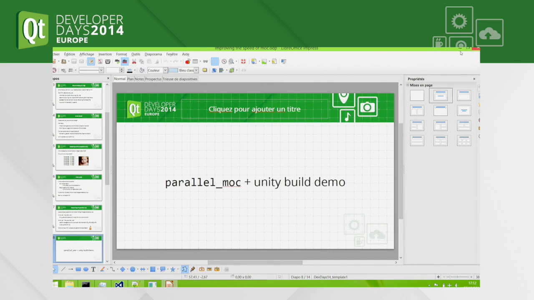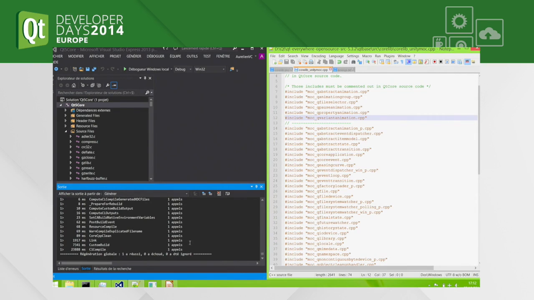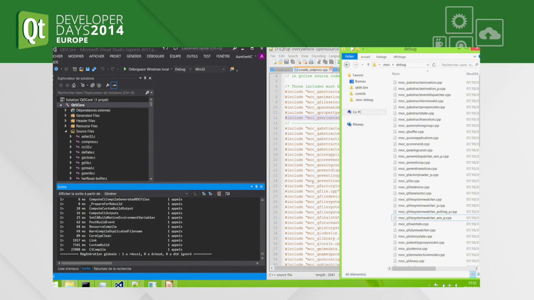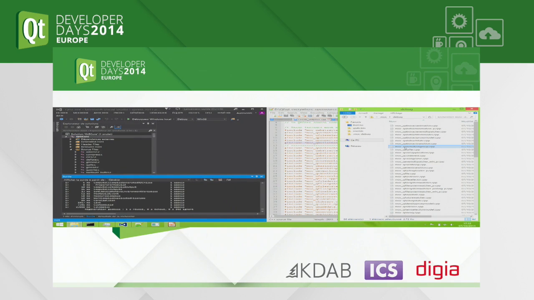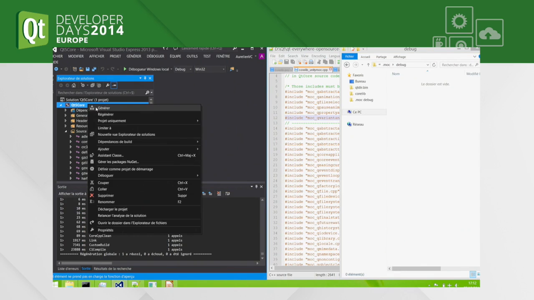So first of all, how do you easily measure the time needed to mock all your projects? This is the Qt Core project. I compiled it already. I just select all the mocked files, delete them, and run the build again.